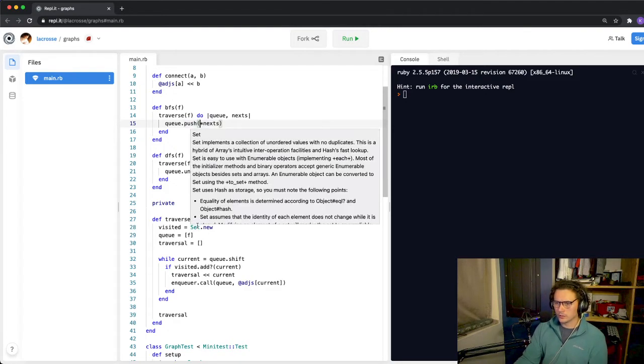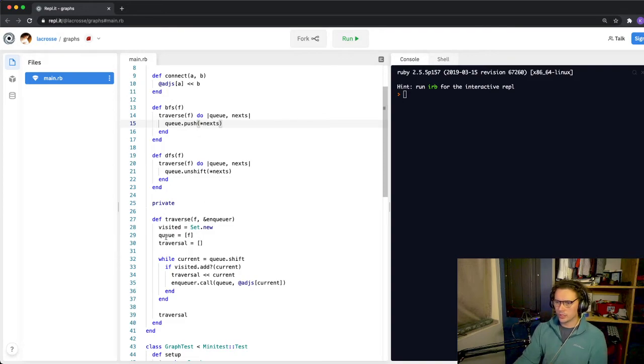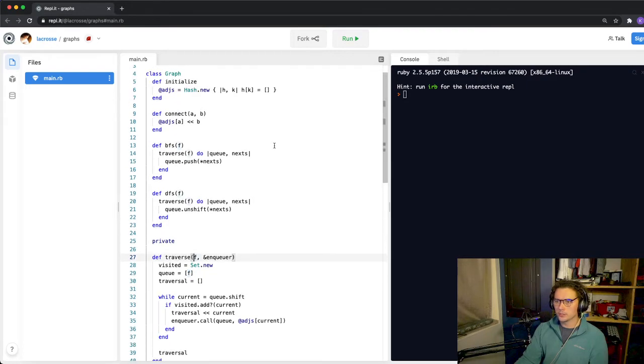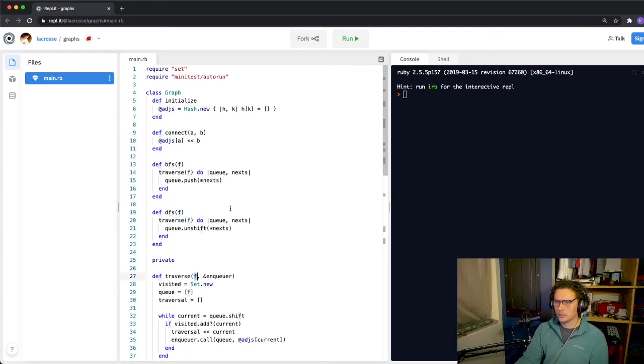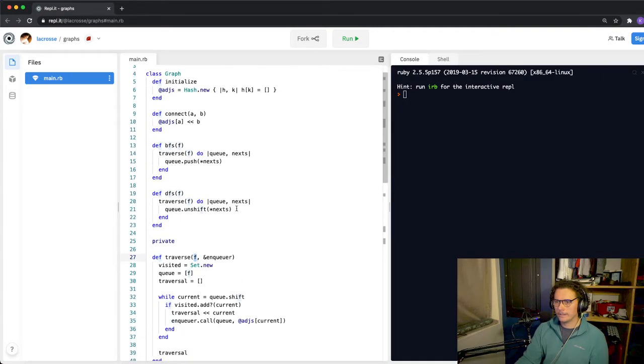Okay, there's several things I don't understand here. Yep, the set's fine. Q equals F. Oh, you're passing in. Okay. Yeah, this asterisk and this enqueuer. I guess enqueuer is what you are. It's just a way to pass in a method to another method.